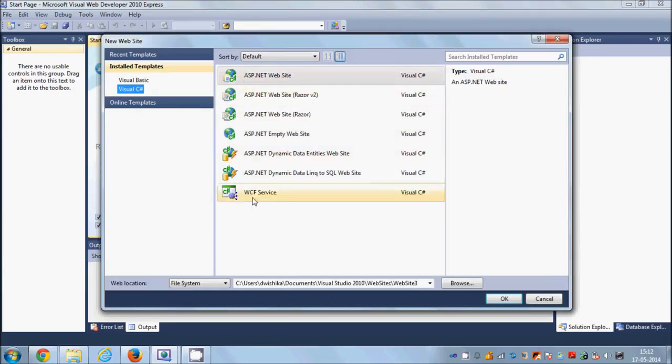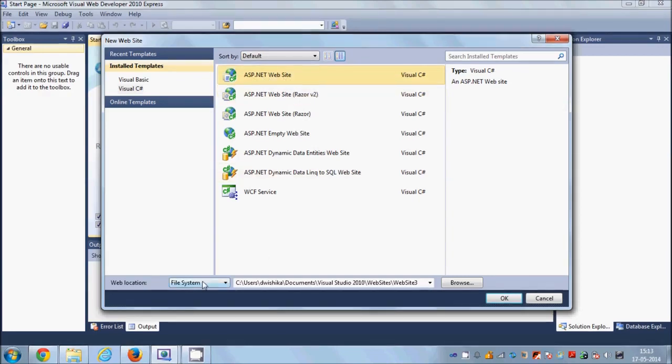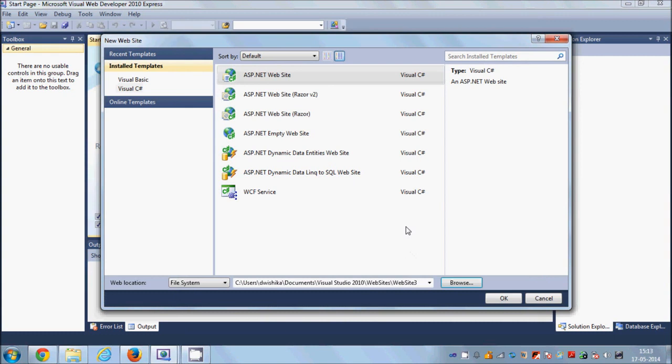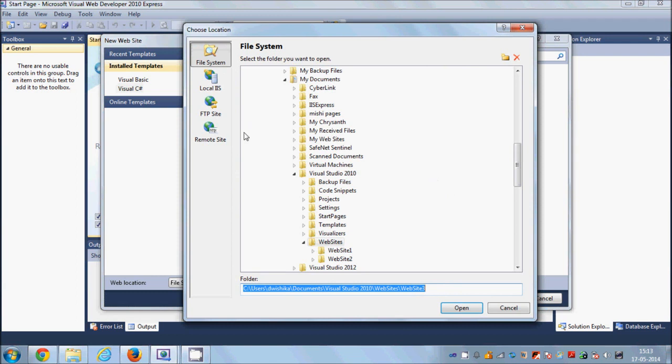And in here there are a few options available. You can develop your ASP.NET website in Visual Basic, or you can develop your application in C Sharp. For now I'm taking C Sharp as the language, and I'm going to select the first option, which is ASP.NET Website. And in here you can browse for the location in which you want to save your website files. I will leave it at default, but if you want you can change this location.